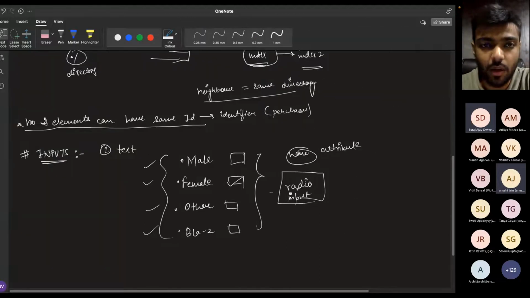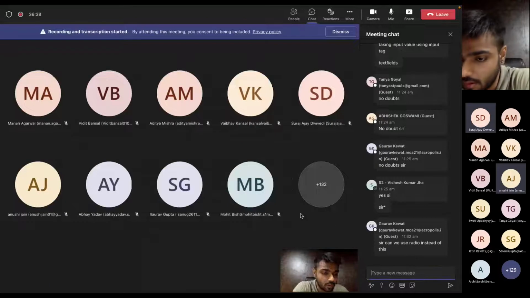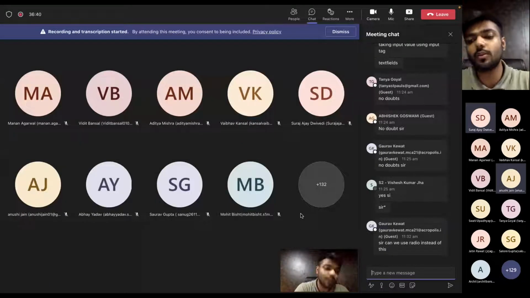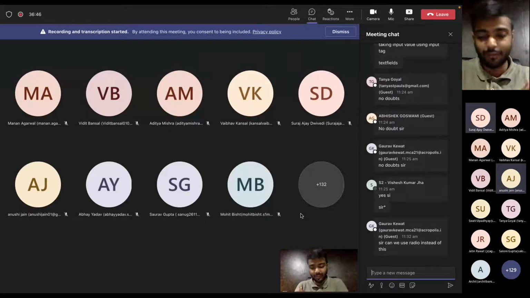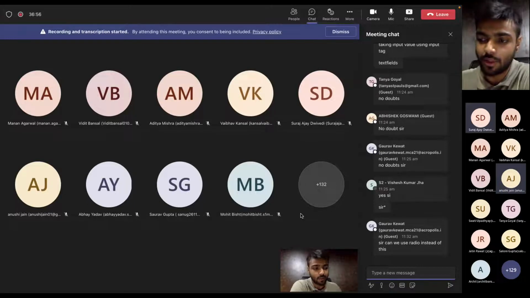I hope this is clear now. How can we tackle the problem? Any doubts with this? Can we use radio instead? Yeah, we can use radio. I just got mixed up with the name and wrongly used checkbox. Checkbox is basically for: have you submitted the form or not? So either check it or not. Radio is what we'll basically use for this, right? I hope this is clear. There's no doubt in it.